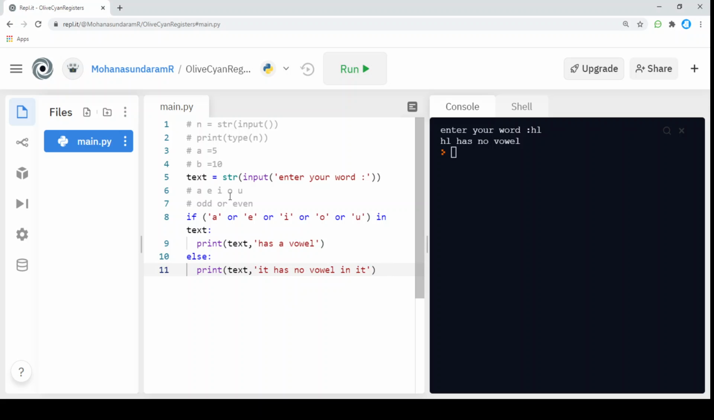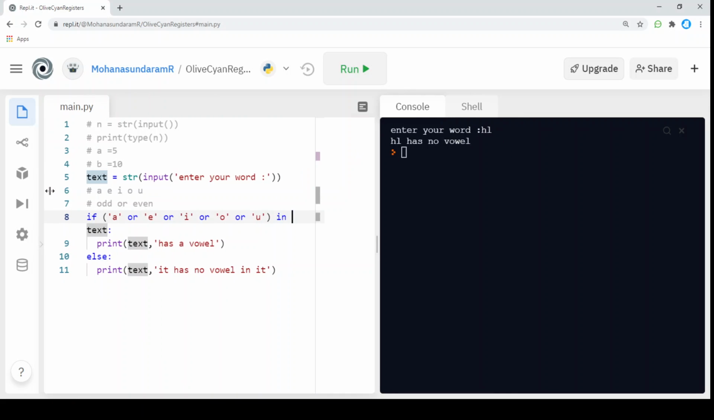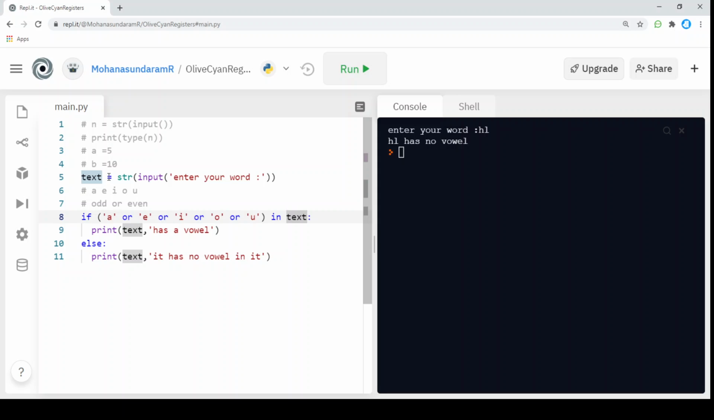I'm going to explain once again. I'm getting a text from a user. The input is a string. Then I'm passing this condition: if a or e or i or o or u is present in the text. These are the operators we have seen in the operators class, which check whether the condition is satisfied or not. If a, e, i, o, u are present in the text I got from the user, then print the text has a vowel, else the text has no vowel in it.